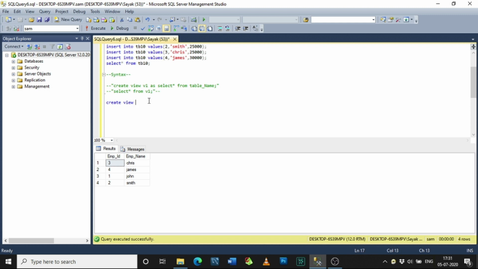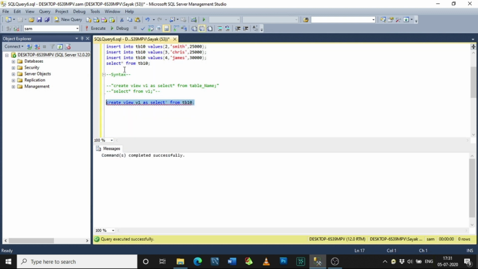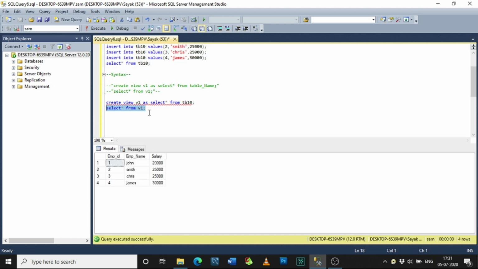I am giving the command, which is similar to the syntax: create view v1 as select star from TB10. Select the command and execute. Hence the command is successfully executed. Now write down the next command as select star from v1 semicolon, select and execute. Hence the command is executed successfully.